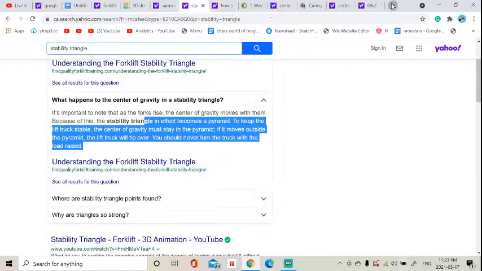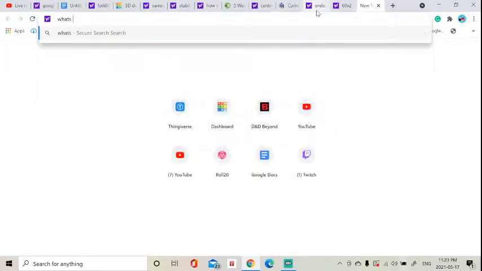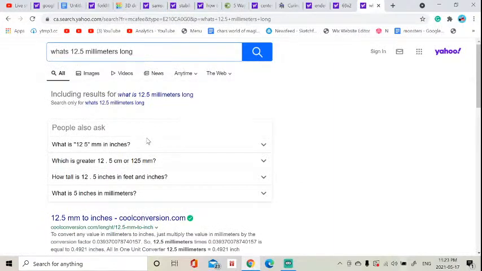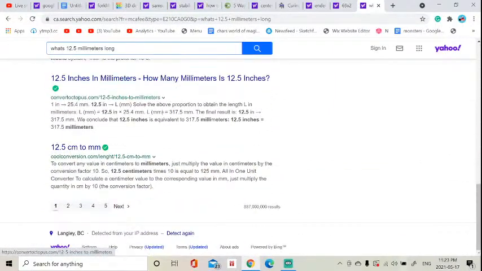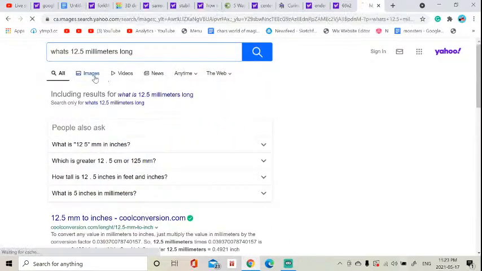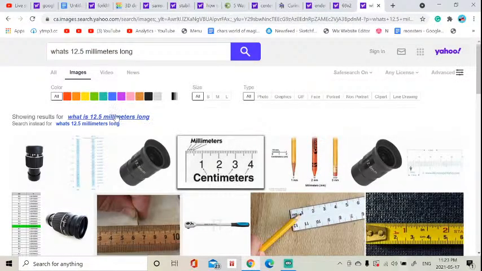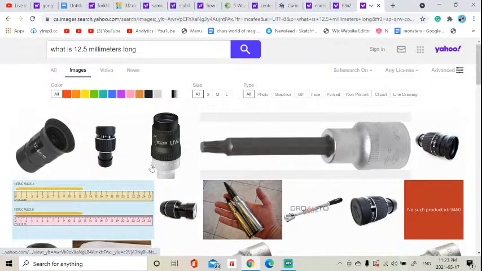As a physical representation, what is 12.5 millimeters long?